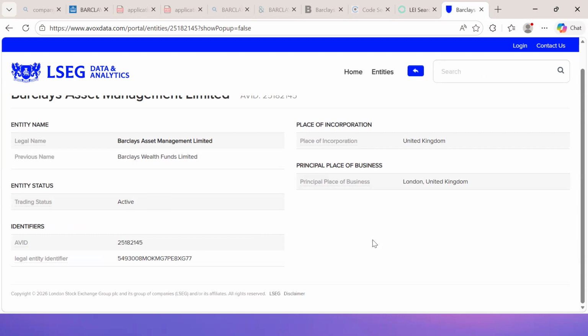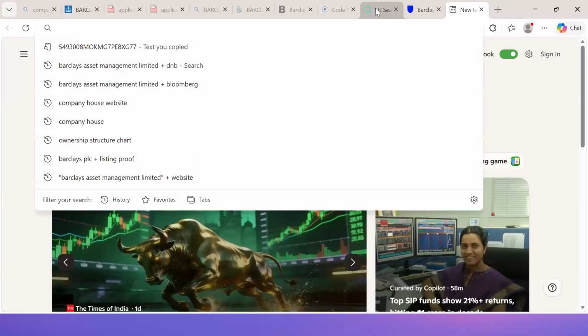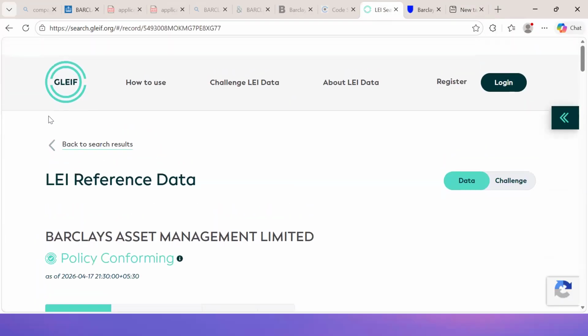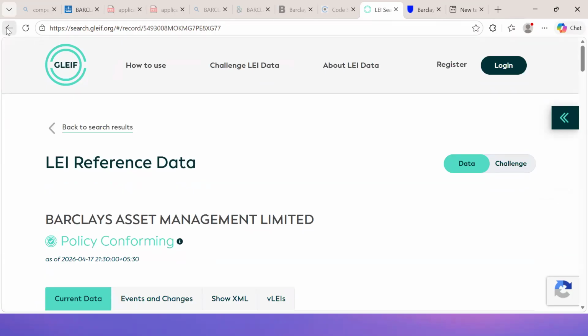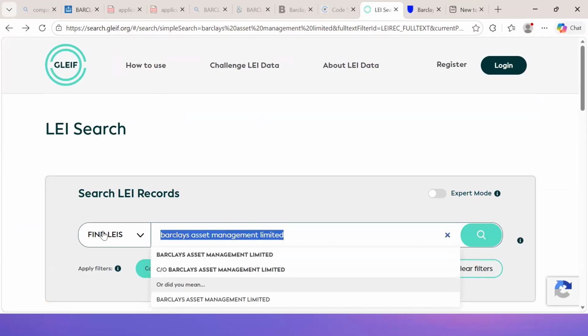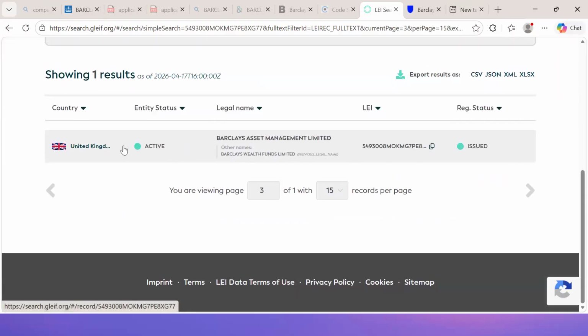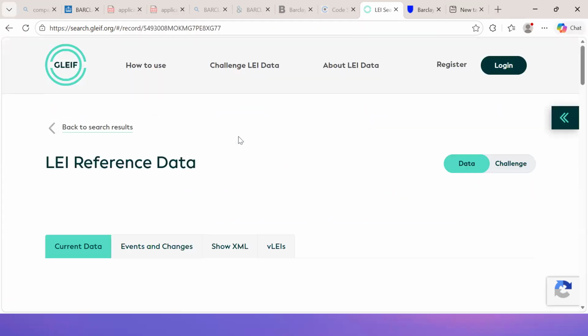It's the LEI, Legal Entity Identifier number. Yes. With the legal identifier number, you will go to the LEI website and directly go to the search data. It will give you straight away one company's number, which is our entity.